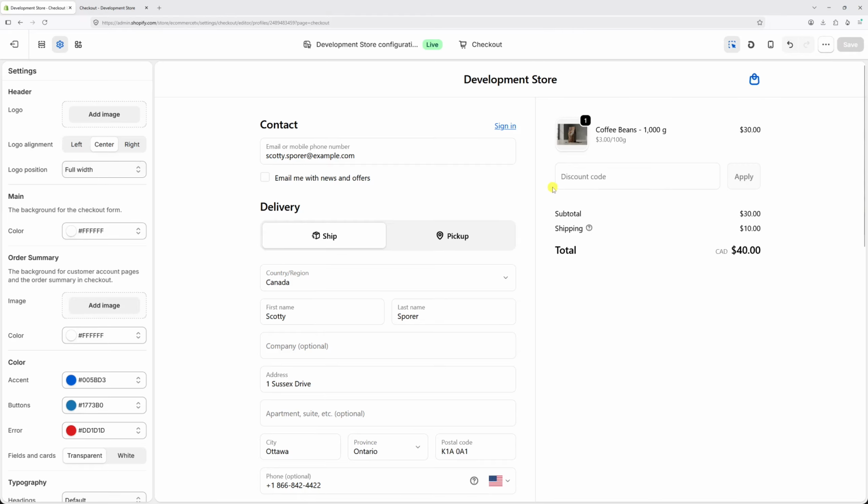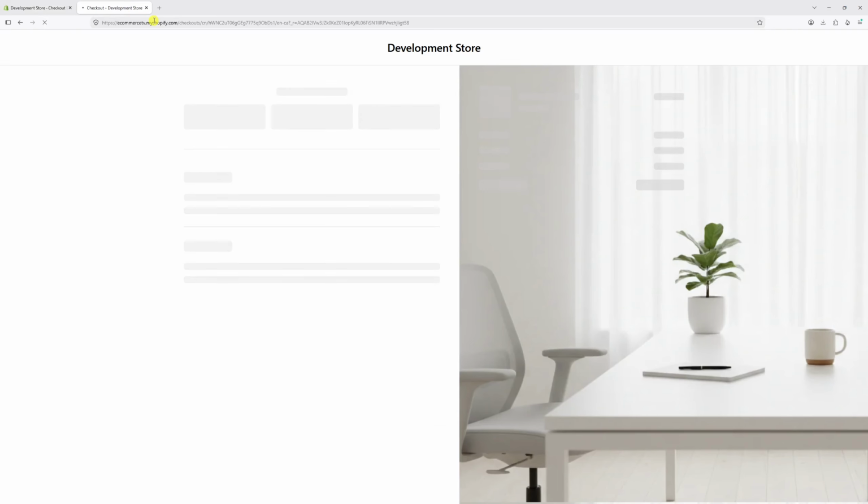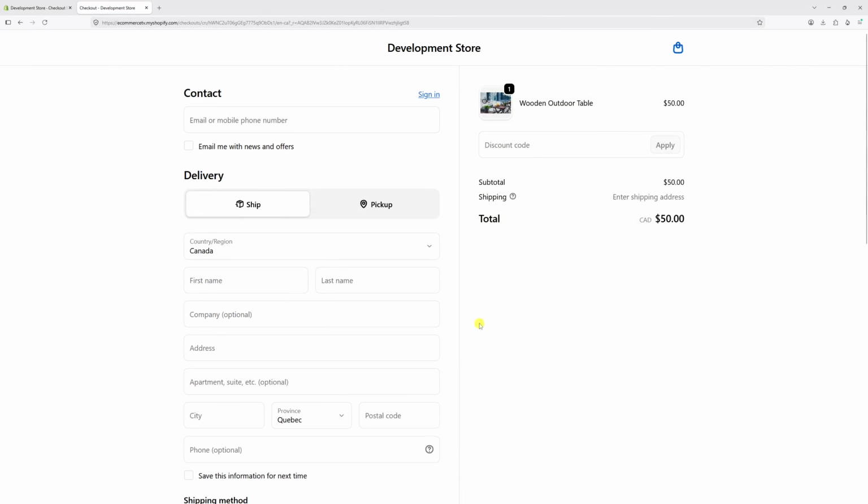Once the changes are saved, allow a few minutes for them to update, then go back to your website and try refreshing the checkout page. And as you can see right here, the order summary image has been fully removed.